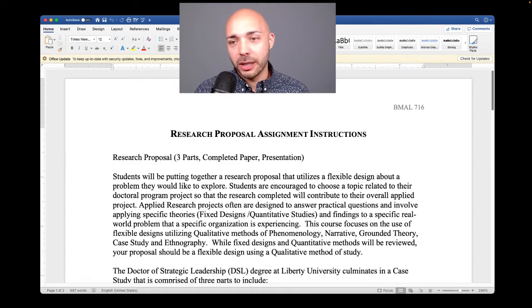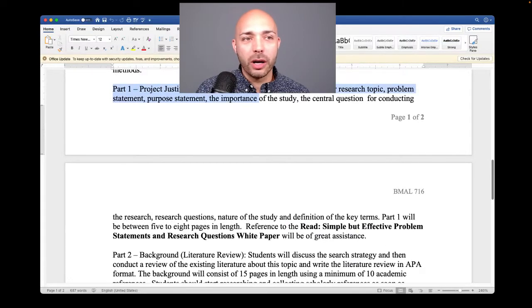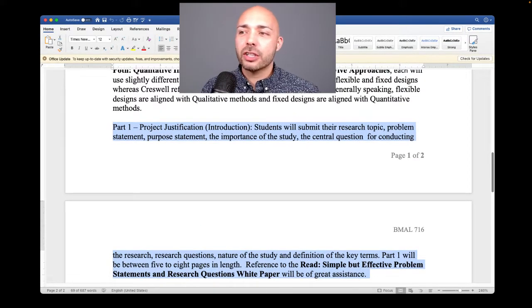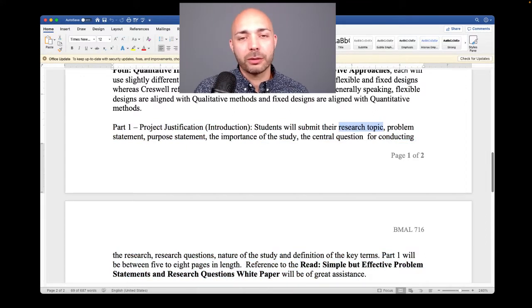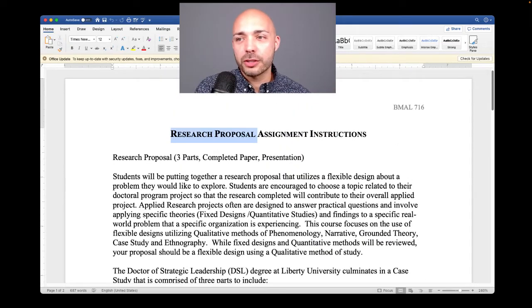So the first piece, if you recall from just a couple weeks ago, was part 1, which was the justification, meaning just the research topic. So you put together a 5 to 8 page paper that's basically outlining your idea, your topic, what angle you want to come at this from, what is the subject matter that you'd like to explore. So you're kind of getting in the neighborhood, to ultimately end up with a full-blown research proposal.